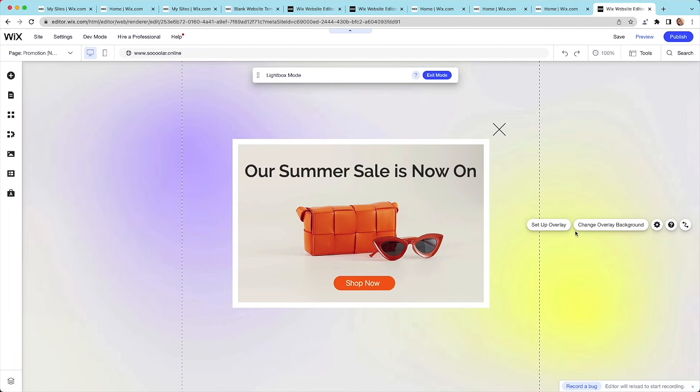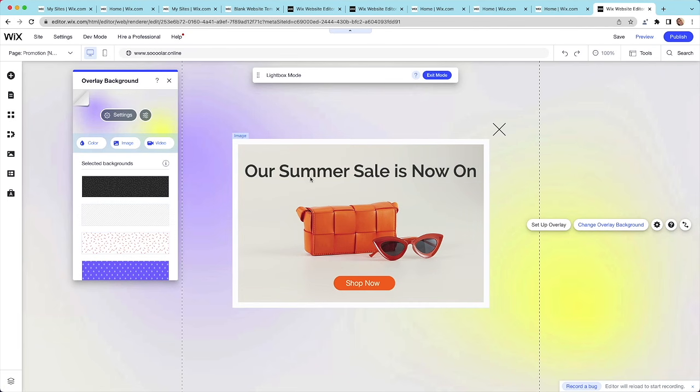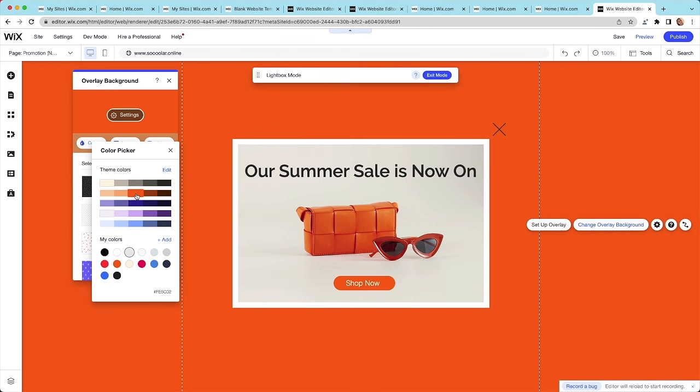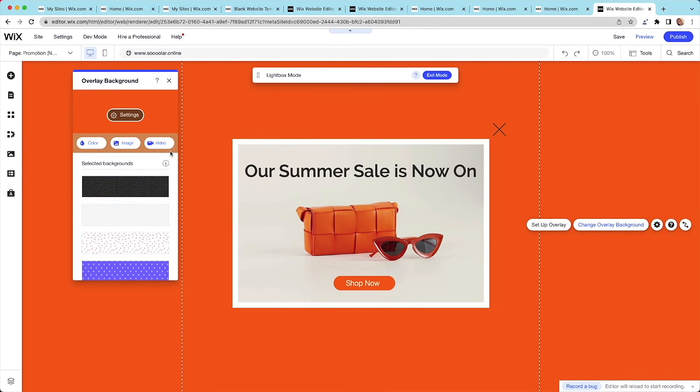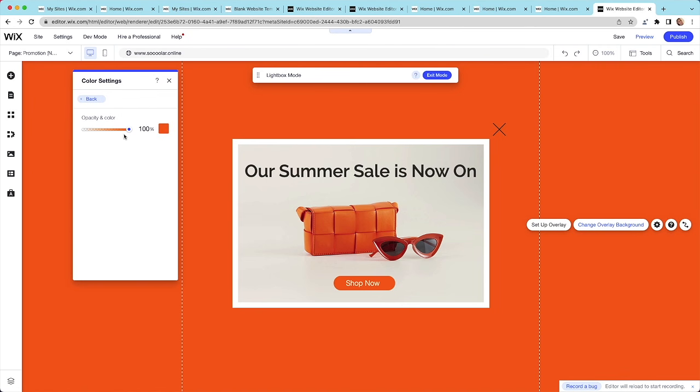I'm going to go to change overlay and I'll go to color. I'm going to choose this orange color. Best practice here, I'm going to change the opacity of this overlay so that when it pops up, visitors can still see my site behind it and will know it's a lightbox and that they haven't left the page they're on. All I need to do is go to settings and I can adjust it here.